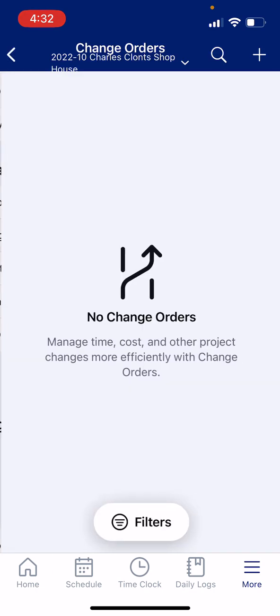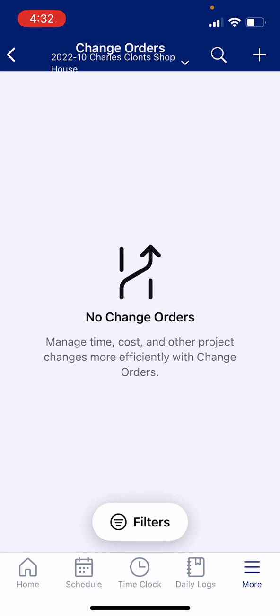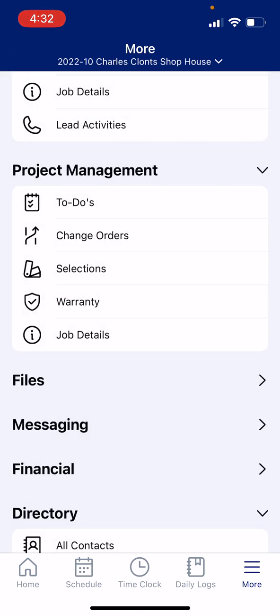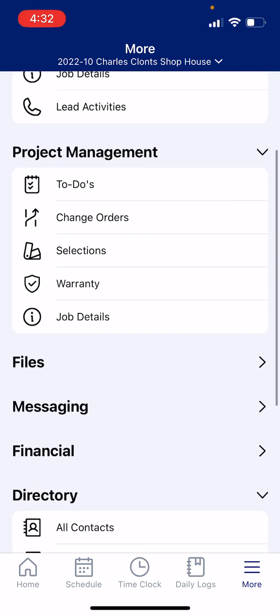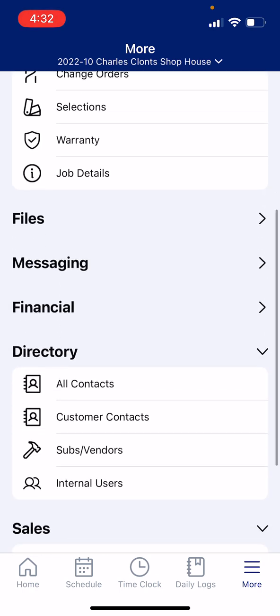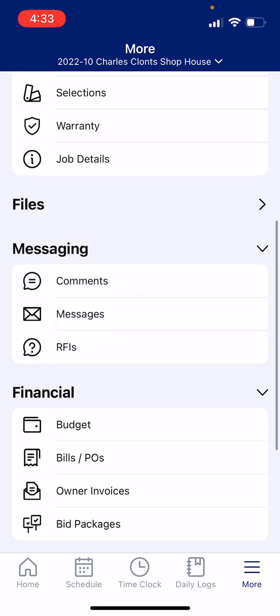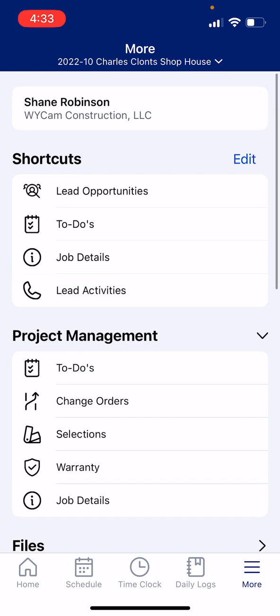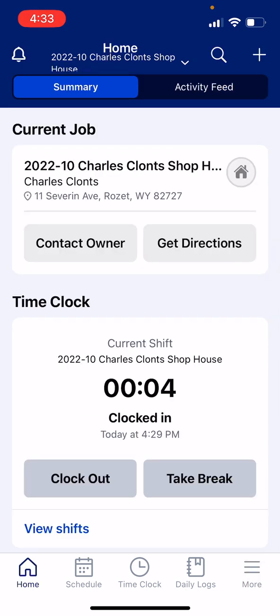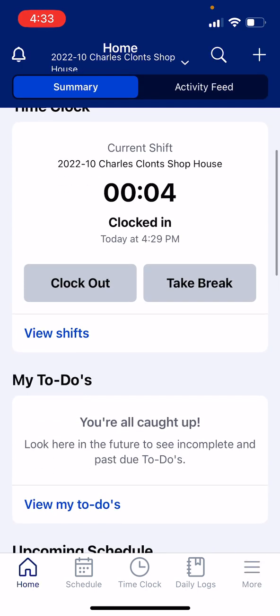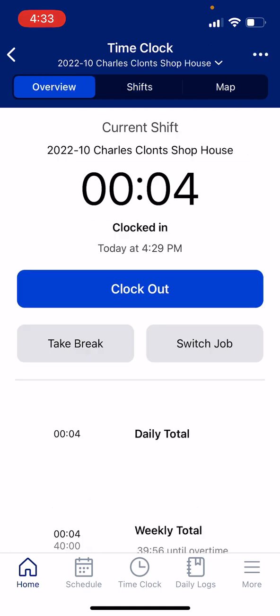If you're associated with a change order, definitely contact me, but we can go through change order information and add it there as well. Of course, we've got budget and invoices, the messaging, but really the most important thing here is clocking in and out for the day. You can view your own shifts.